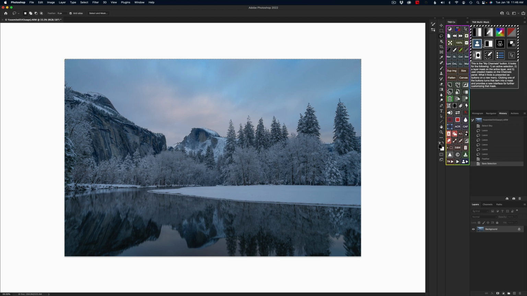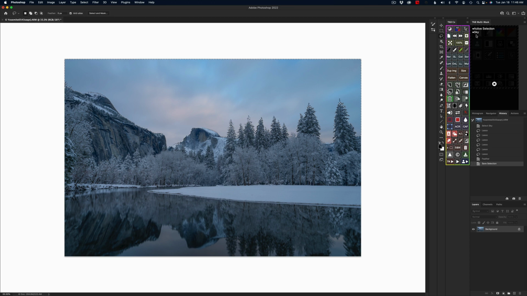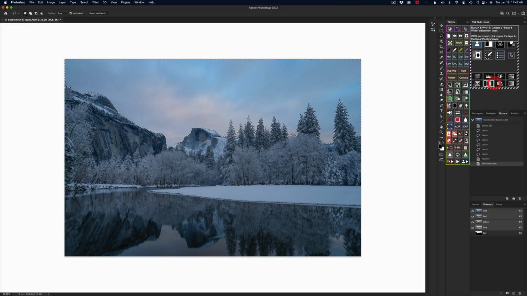Now when I come up here to the My Channels button, you will see that the sky is actually in there. If I was to come down here to channels, there it is there. It's built its own mask. So that's where it's going to save it, gang. When you create a selection, you have to save it into the channels, and Tony's giving you a real easy way of doing this. So I'm going to click back over to layers.